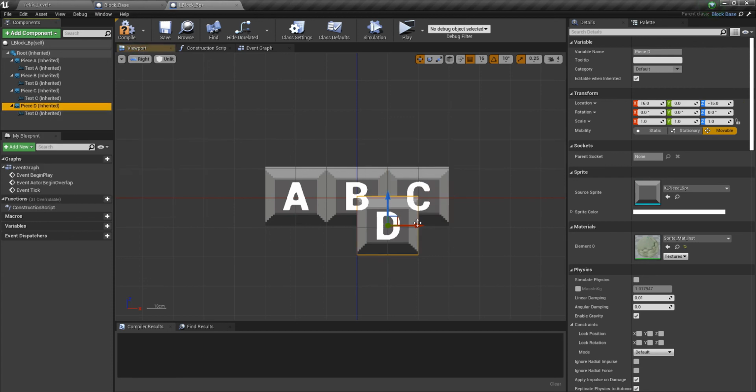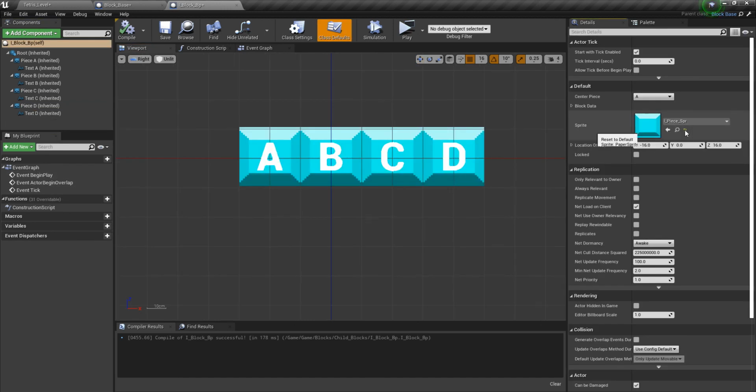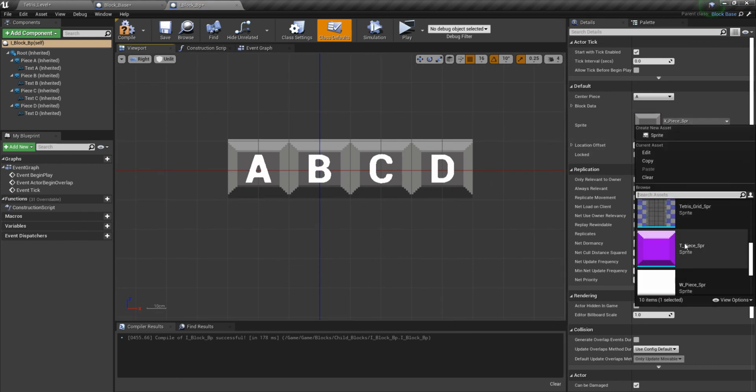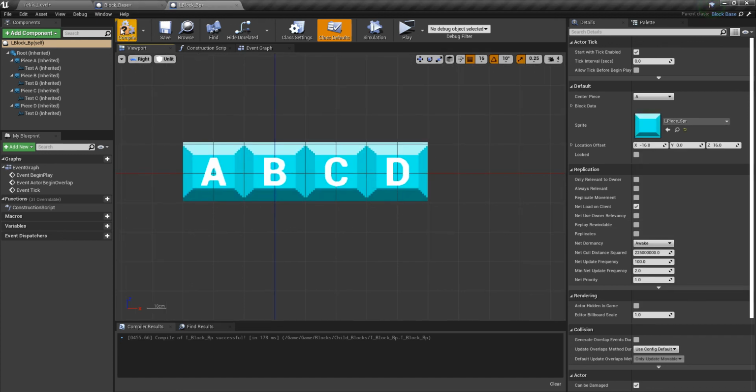Then D. And now all we need to do is change the sprite. So let's go ahead and go to the sprite, and you can change the sprite to be whatever you want, but I'm going to go with the color for the L block. So we have that taken care of.